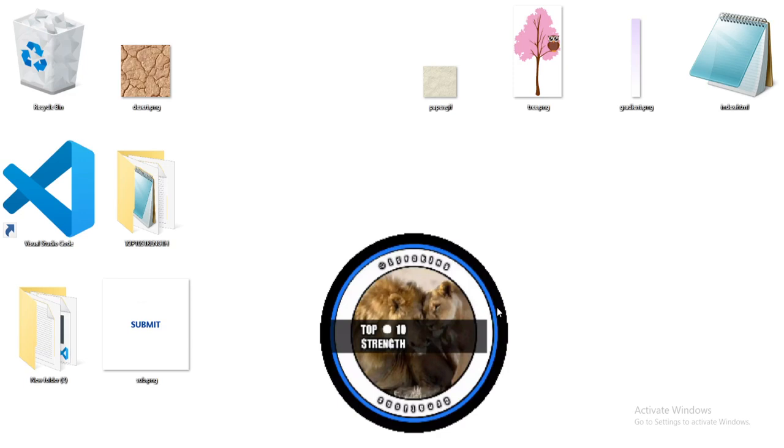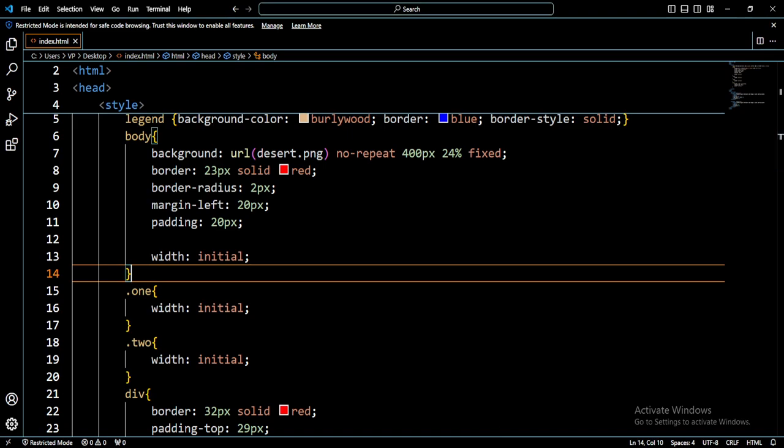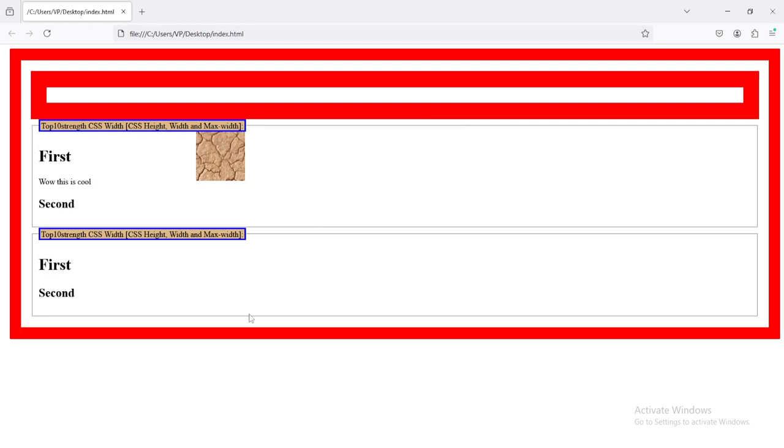Welcome back everyone. Quickly, let's continue our discussion on CSS width, height and max-width property, and right now we'll be specifically talking about the CSS width inherit value. So quickly, let's get back to our code, and this is our document.